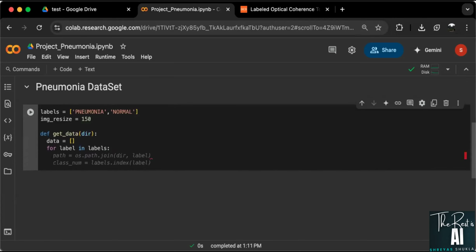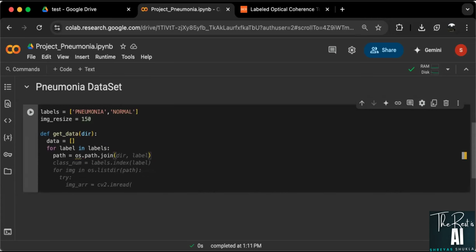For each label, I'm going to construct the full path to the folder for the current label, that is maybe pneumonia or maybe normal. So I'll say path equal to os.path.join, and I want to join it with directory and label. Now don't worry too much about it because it will all make sense when we get there, but this is what we have.